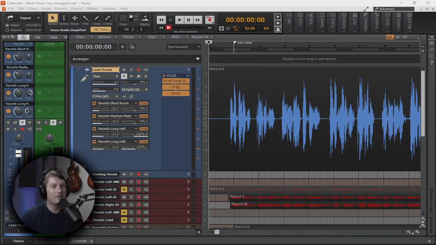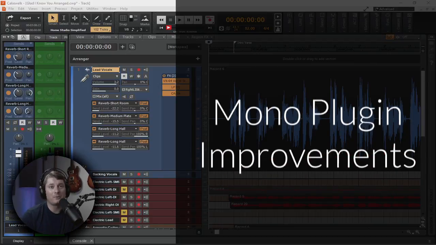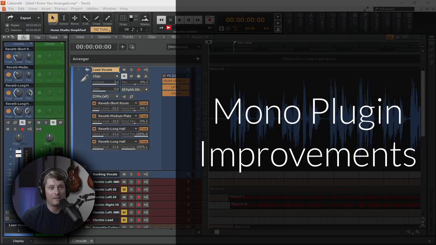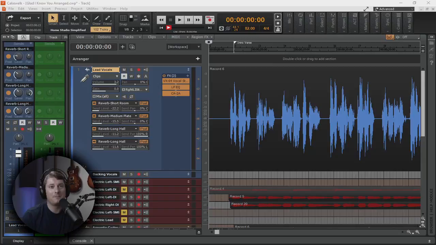Now, let's talk about some of the enhancements and the bug fixes that are going to be rolling out with this new version as well. One of the first things is the mono plugin support changes that have been implemented. This release greatly improves the effects rack handling with respect to mixing and matching mono or stereo plugins.